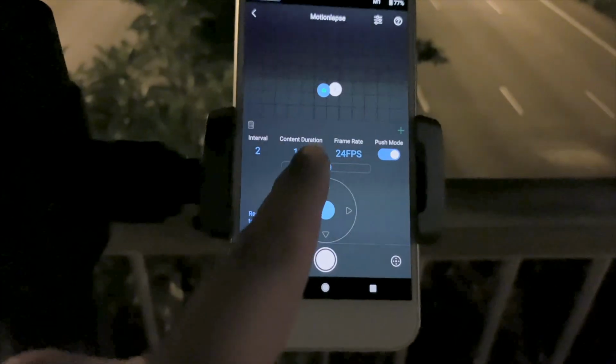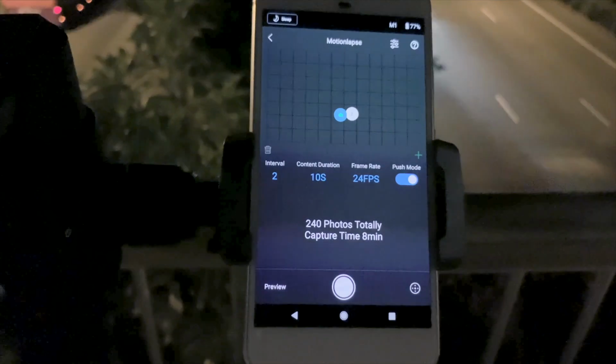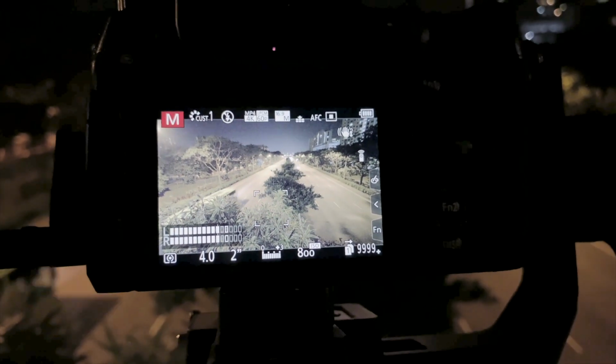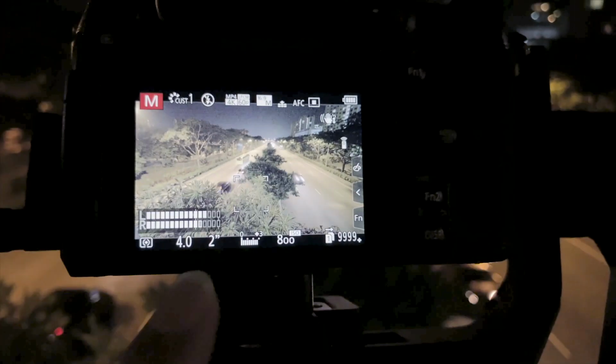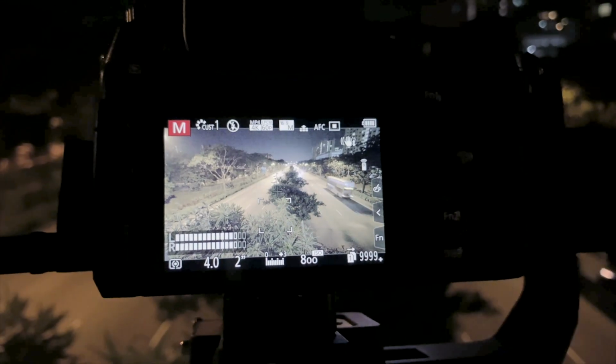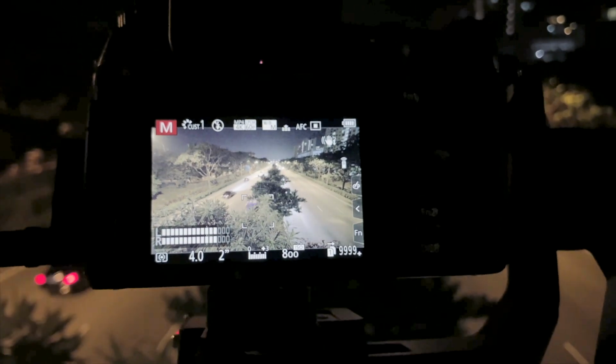So interval 2, content duration, frame rate, and we'll probably take 240 photographs in 8 minutes. We're trying to do a long exposure kind of motion lapse, so we're gonna set it up now. I got my f4, ISO 800 because there's quite a lot of light, and our speed is 2 seconds, right? Yes. 2 seconds. So we're gonna try it out now.